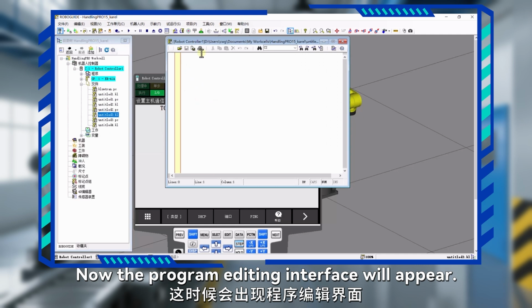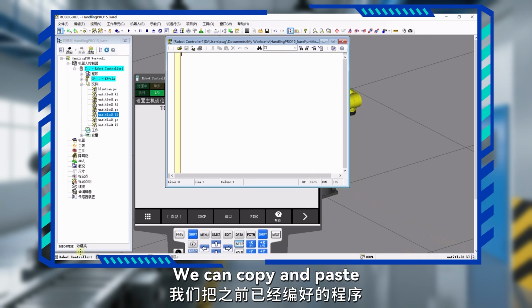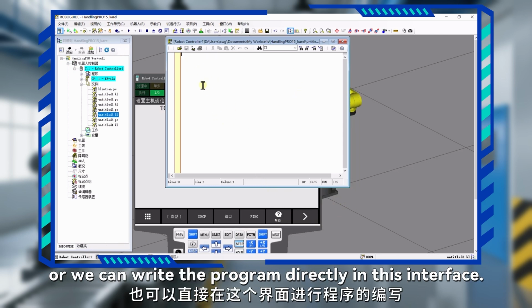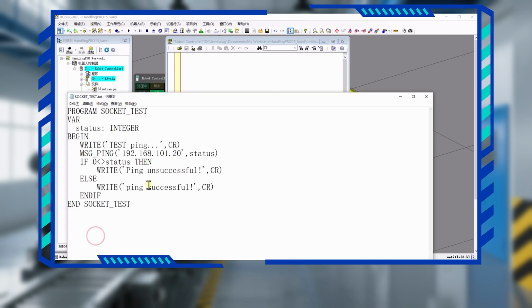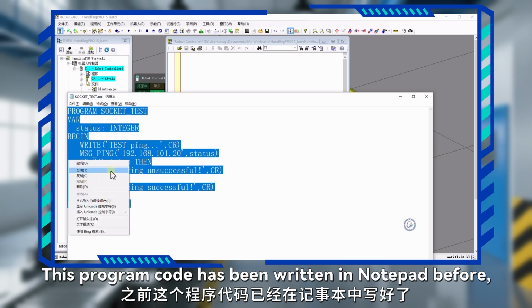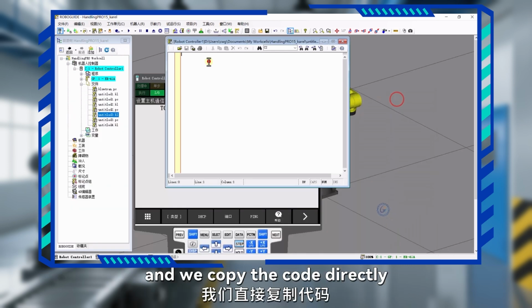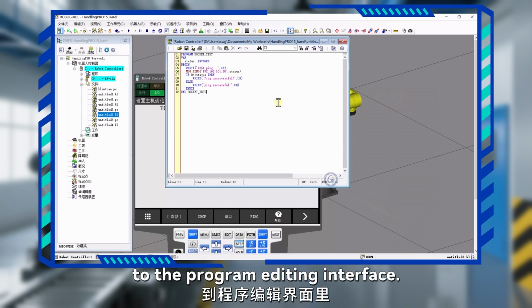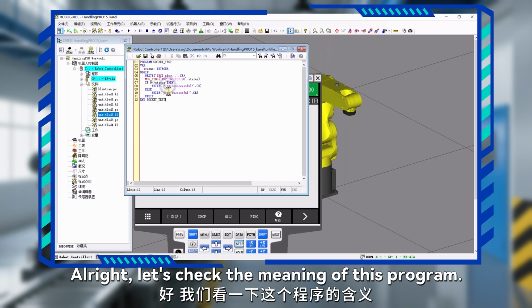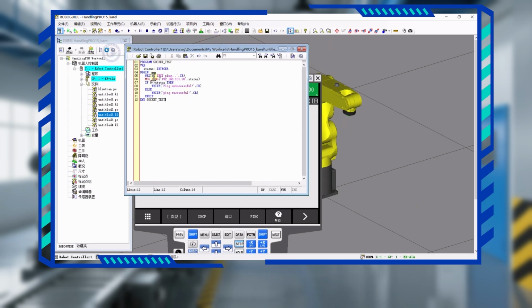Now the program editing interface will appear. We can copy and paste the previously compiled program directly into it, or we can write the program directly in this interface. This program code has been written in Notepad before, and we copy the code directly to the program editing interface. Alright, let's check the meaning of this program.